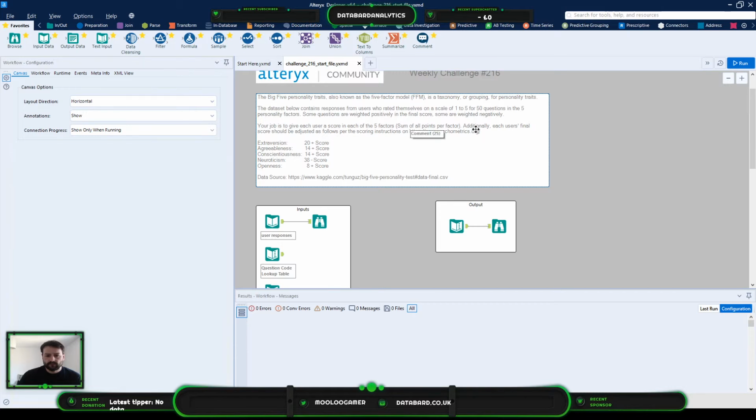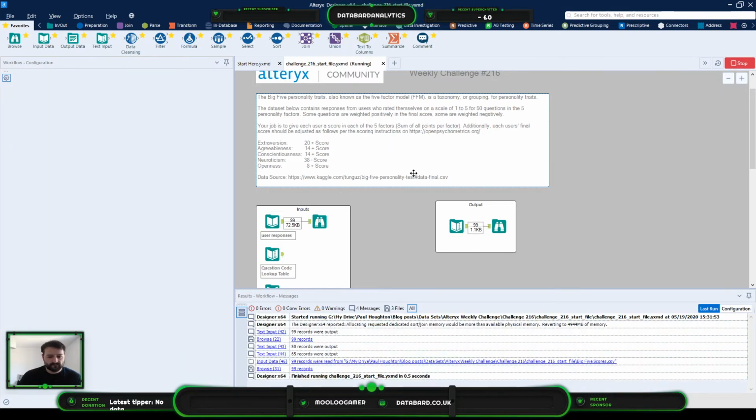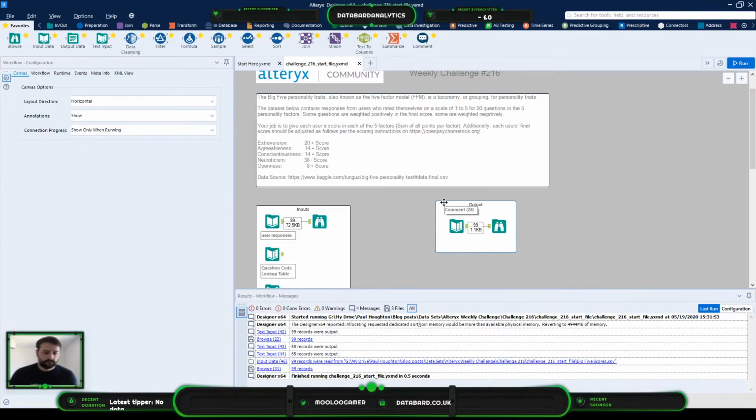Each of the five factors, sum of all points per factor. Each user's final score should be adjusted as follows: 20 plus blah blah blah. Okay, let's go hit run. So this is coming from Kaggle. Okay.